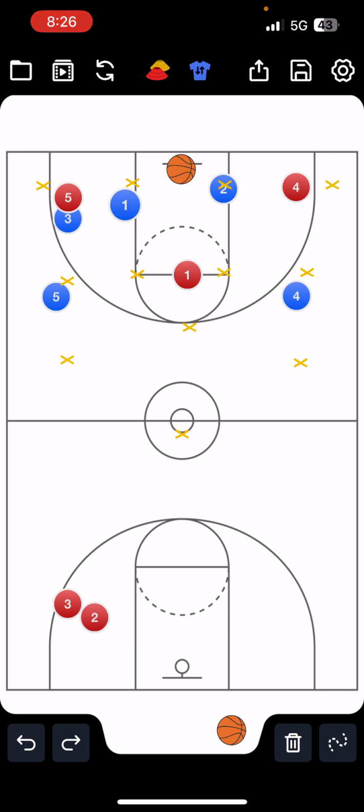So that is Texas high and low. Texas is setting screens for the 4 and 5 instead of running down and kind of faking the screen and coming back out.